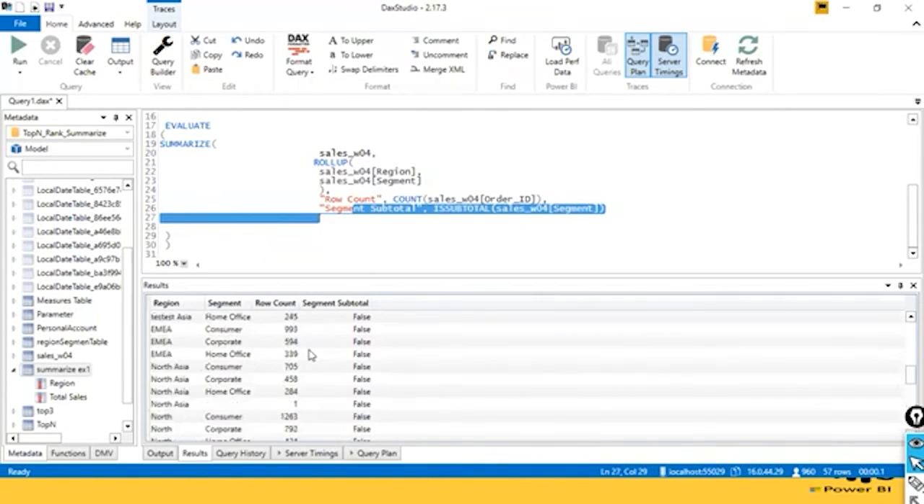Here, for each region, in each of the three segments, it displays how many orders we received, it counts and gives us. At the end of it, it gives us the subtotal. It takes each and every region. In Oceania, all these three segments put together, how many orders we received in total. All three segments put together, how many orders we received in each region. That subtotal it gives us.